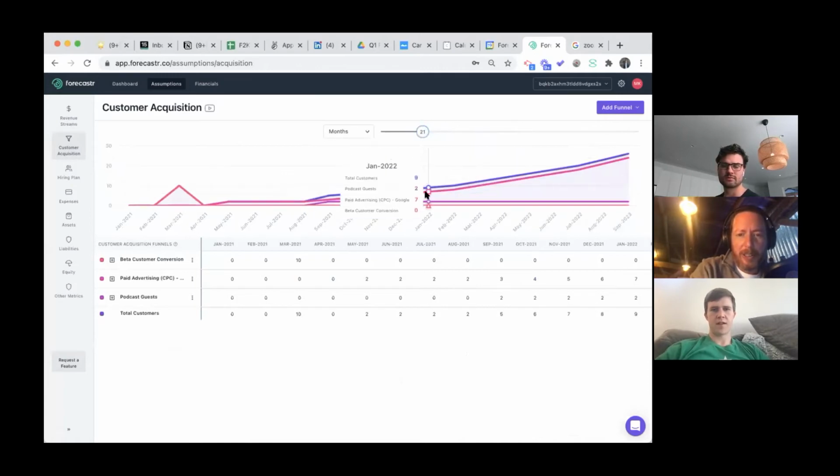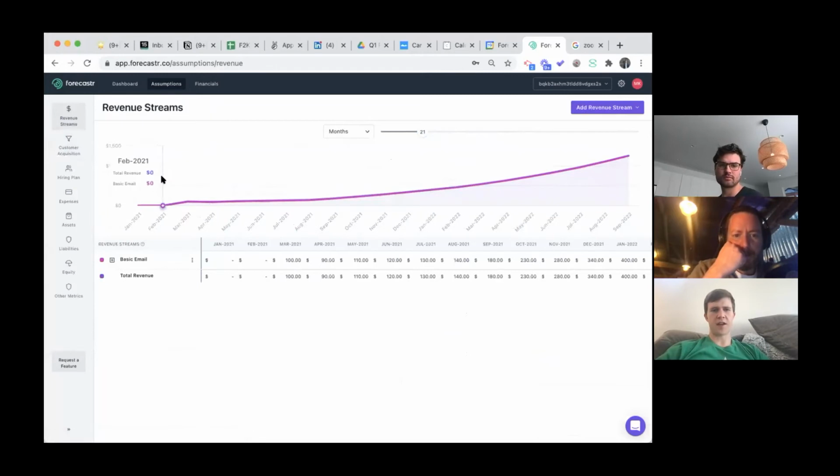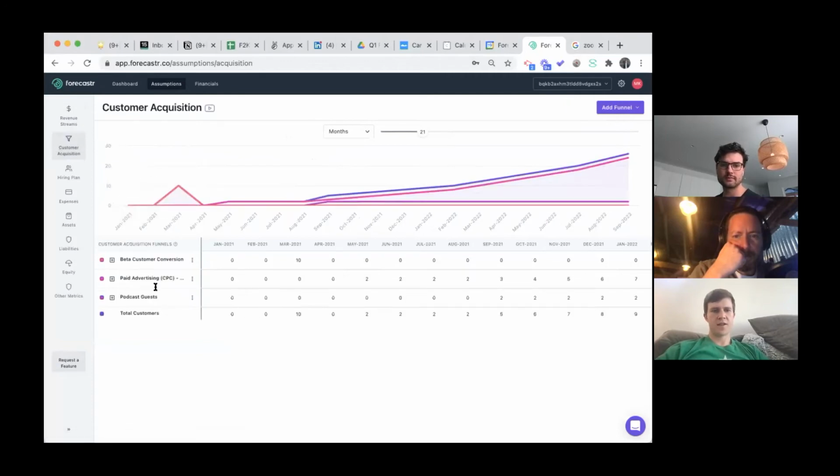Yeah, so now we can see the different lines. That's nice. Little variation there. There's that little bump there. I'll do the same thing. Yeah, you can kind of see that there where it bumps a little bit. Yeah. So there's your podcast guest. And then you can kind of keep building that out.